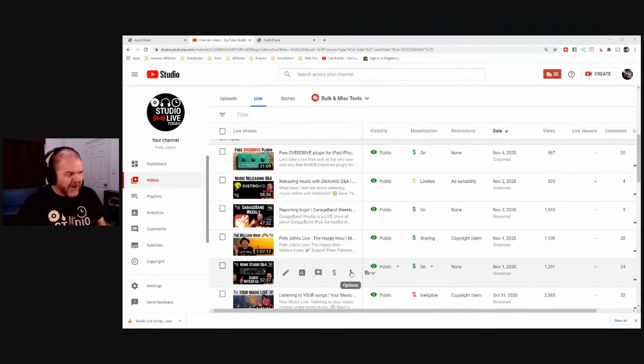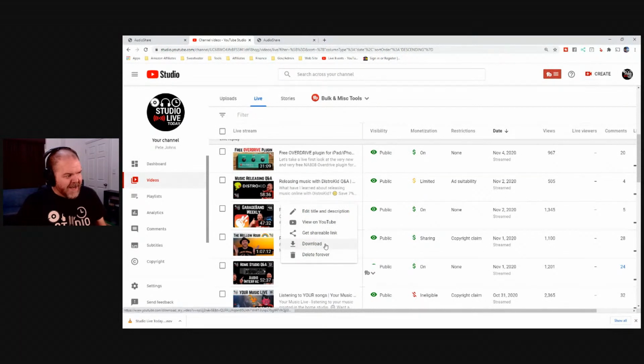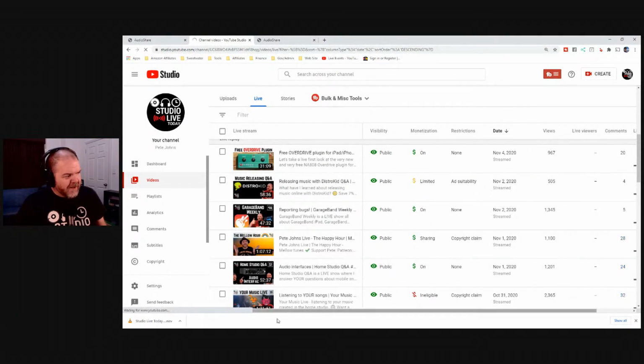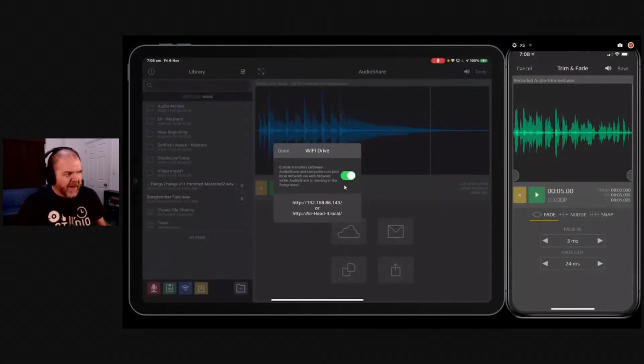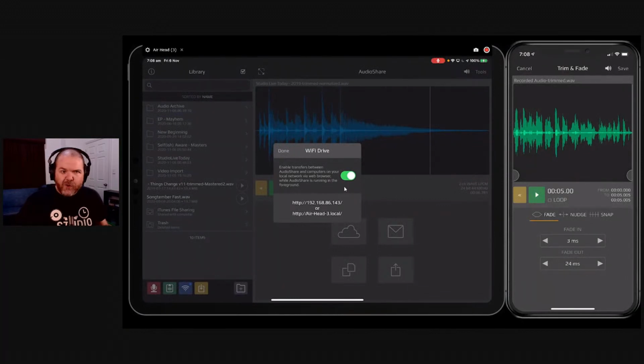So all I need to do to start with is download this one. So if I click the three dots here on YouTube, I can download. And what that's going to do is down in the bottom left here in a moment, there you go, it'll download this file. So while that is downloading, let's get ourselves set up to actually be able to access that one. So what we'll do, we'll come back over here. There you go. We've got the Wi-Fi Drive on here ready to go.